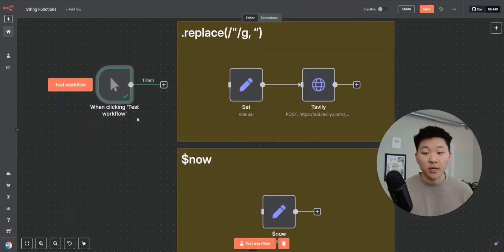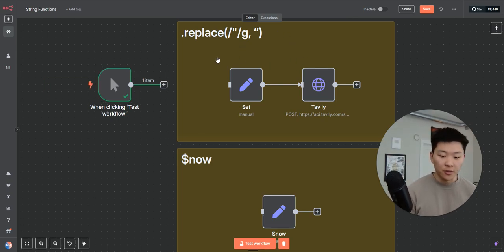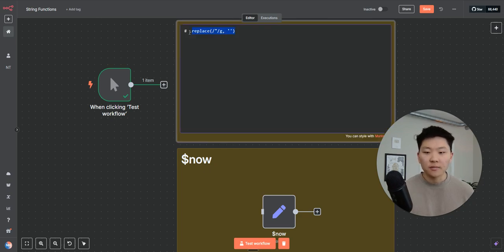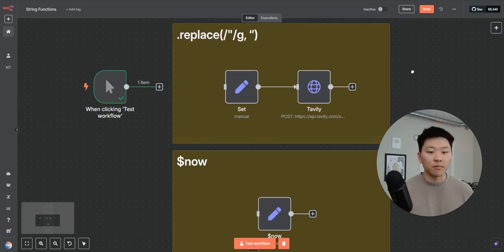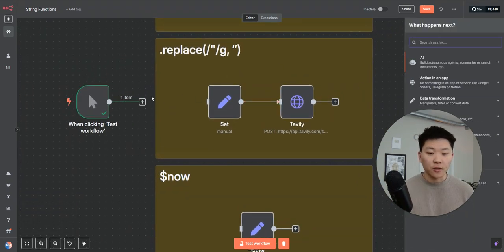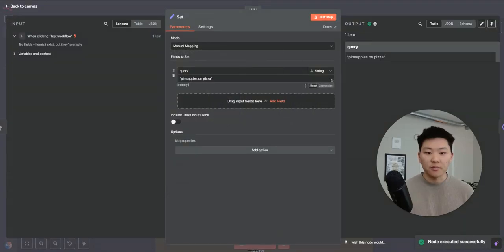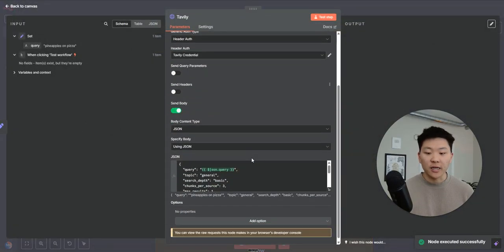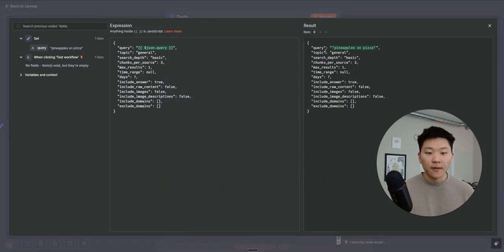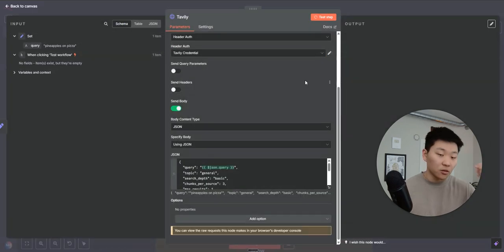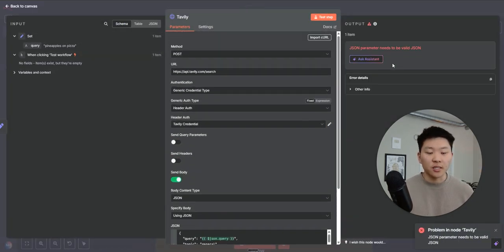Now, this is one I use a ton. Honestly, whenever I'm doing an HTTP request, I'll probably just throw this in here. Because, as you know, if you have double quotes in an HTTP request body parameter, it's going to fail. So if I come through here, what we're setting is pineapples on pizza, but there's double quotes. If we wanted to feed that query into Tavily, it's having 2 sets of quotes, which is going to confuse this request. So if I hit run, it's going to say JSON parameter needs to be valid JSON, and it doesn't exactly tell us why.